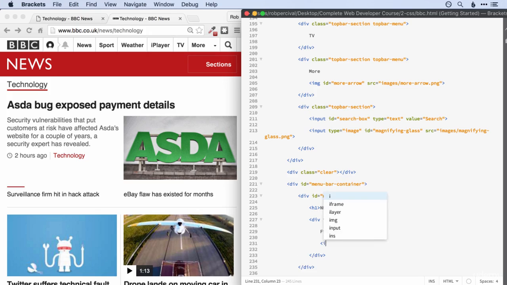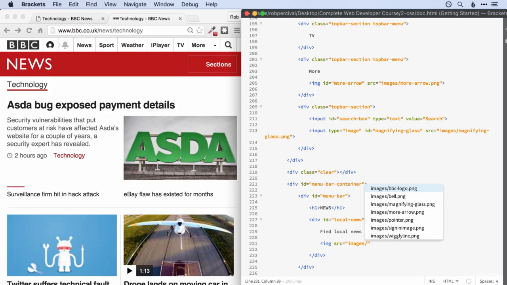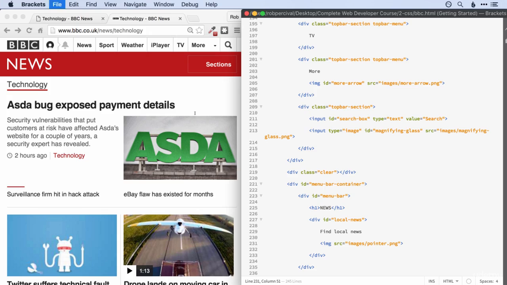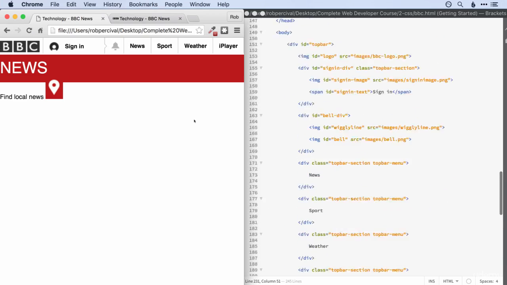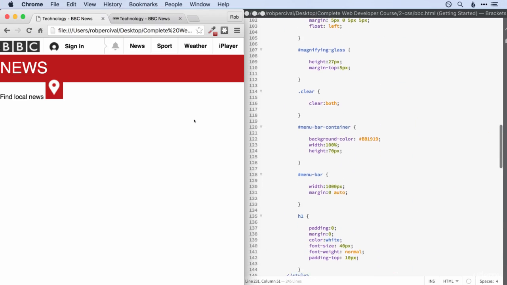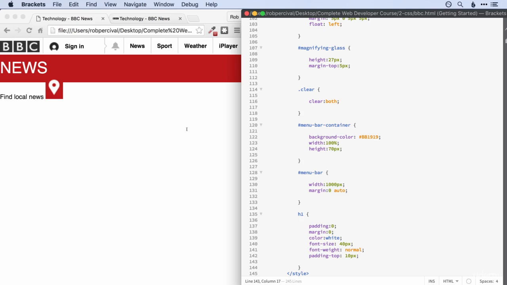And then we're going to want our image. And I called it pointer. Okay. Let's have a quick look and see what that looks like with no styling at all. Needs a bit of work. All right, no problem though, we can handle this. So first off, we need to get that H1 to float left.